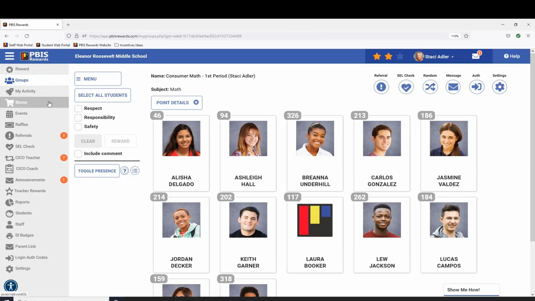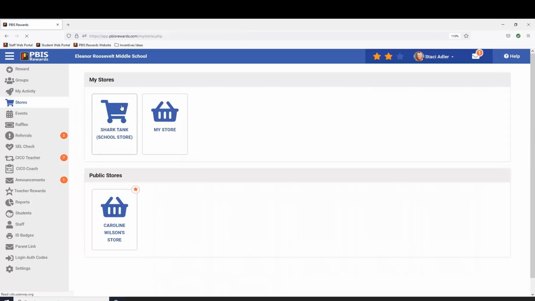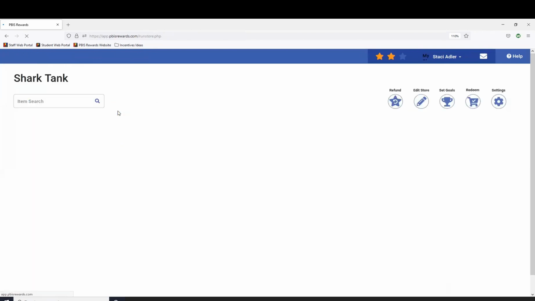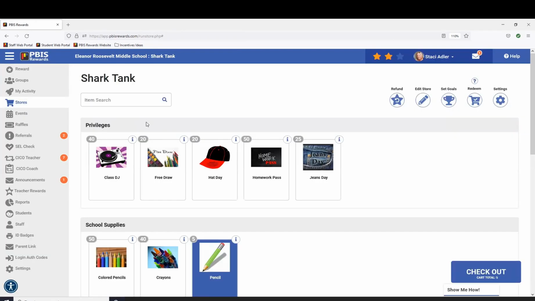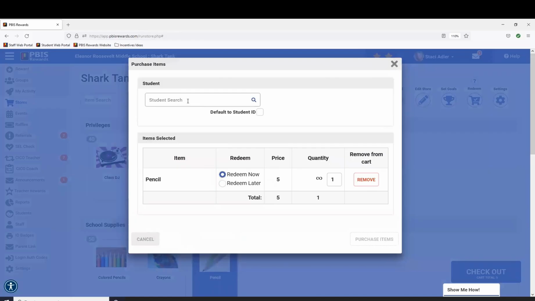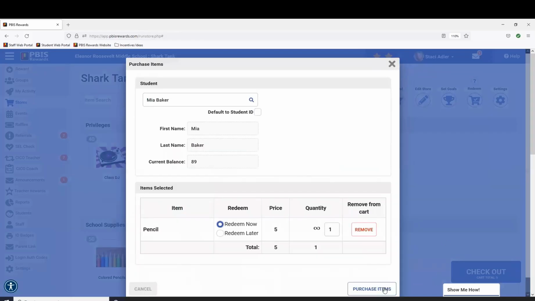When it comes to redeeming in PBIS Rewards, we're going to touch on the stores first. There will automatically be a school-wide store within PBIS Rewards that can have a custom name. Each staff member can also have a My Store that they can run themselves, but functionally they work the same. So let's click in on the school store. Schools get to customize their own categories, their own items, and how much those items are worth. The checkout process is super easy. Just select the item the student likes, select checkout, select the student, and purchase that item.